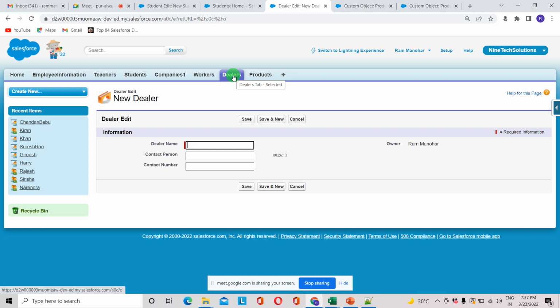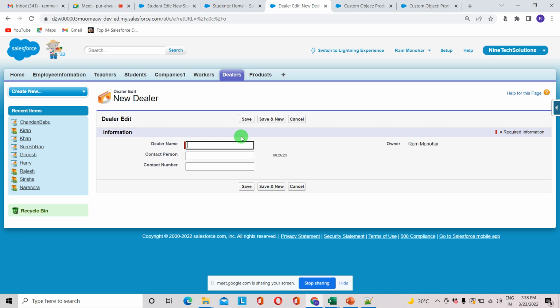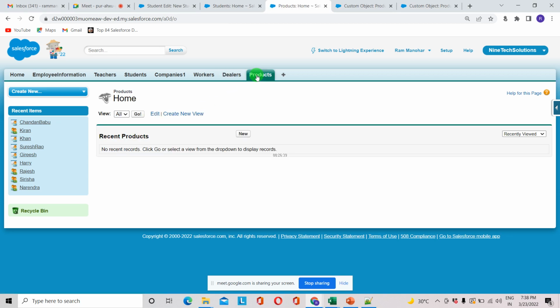Hope you're getting it. See, now in one class teacher is only one person and students will be 10 people. But for 10 people, 10 different teachers will not be there, right? So that time teacher will be the parent, students will be the child object. And your answer is correct, but logic is not that much close to my answer. Okay, so now go to products. We'll make it master detail relationship between dealers and product.